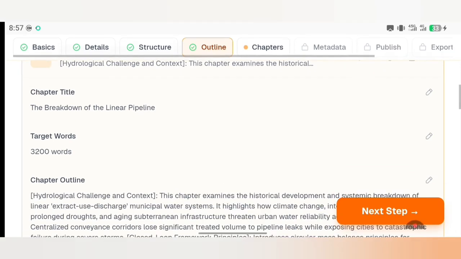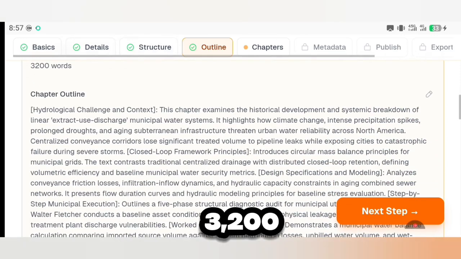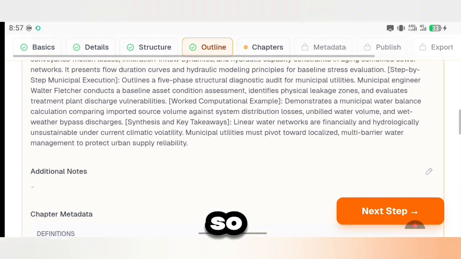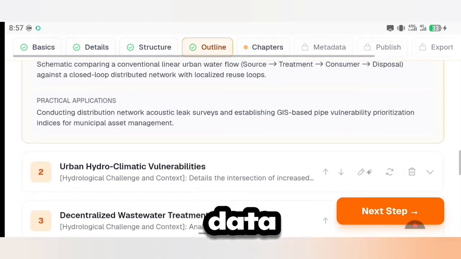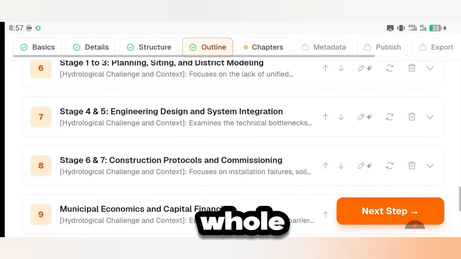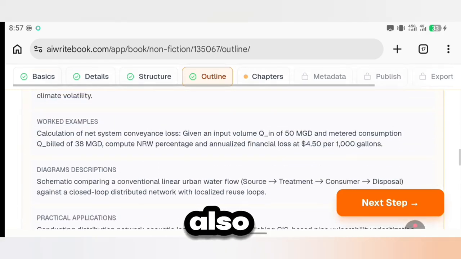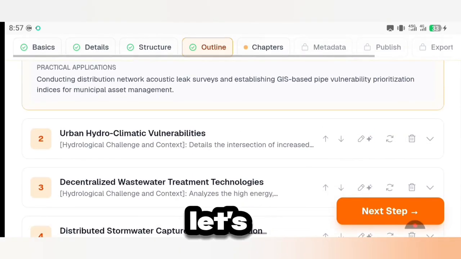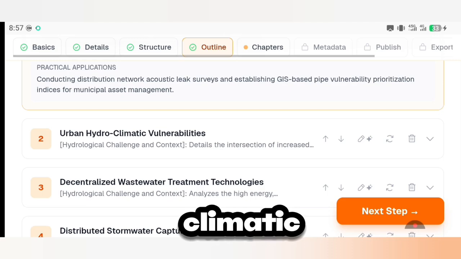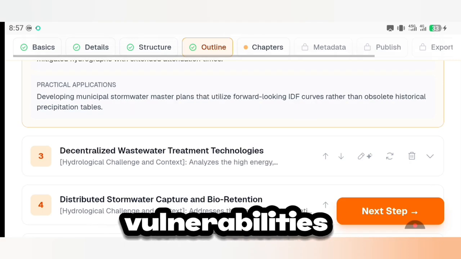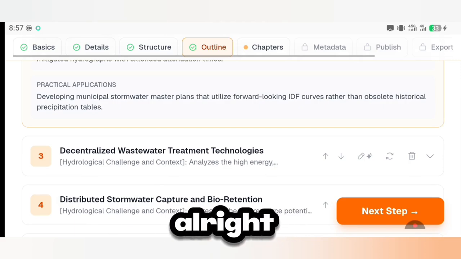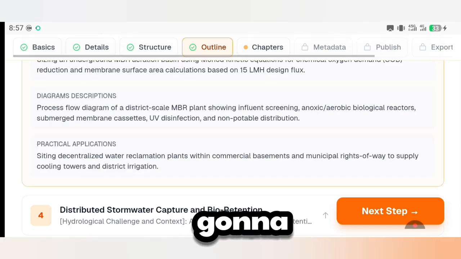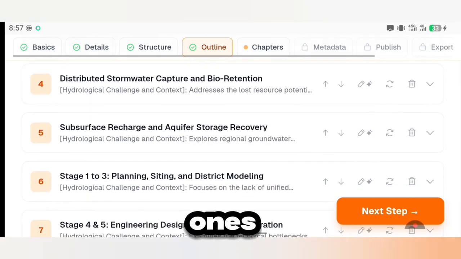All right. Then the target was a 3,200 chapter outline. So you always make sure to check your work before you do anything. Then chapter metadata. All right. So look at the way it has written this whole thing for us. And also from where we have here, let's assume you are local, where we have the urban hydroclimatic vulnerabilities, you can click here. You can even refresh if you are not okay with it. All right, when you click on refresh, it's going to bring up new ones for you.